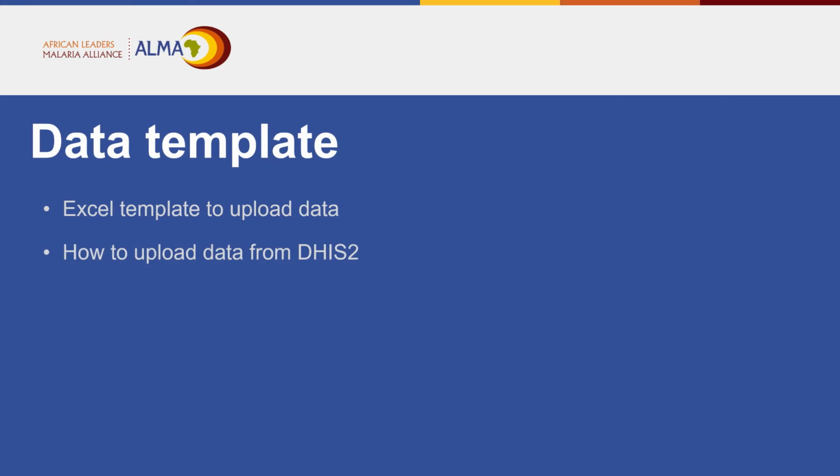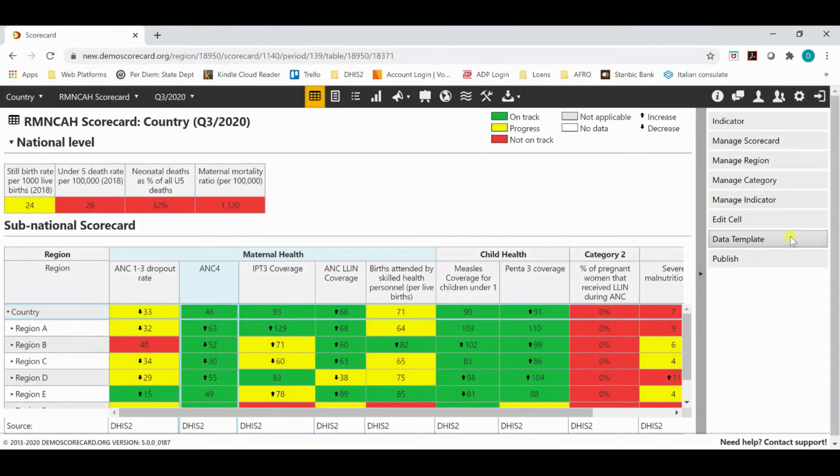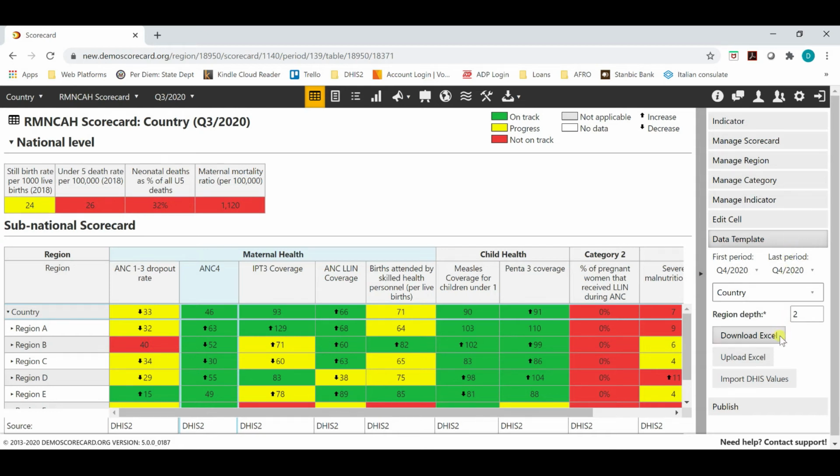Data template. Key highlights from this lesson include how to use the Excel template to upload data and how to upload data from DHIS2. We will now look at the data template section of the admin panel. There are two ways of adding data to the web platform. One is by using an Excel template, and two is by importing the values directly from DHIS2.